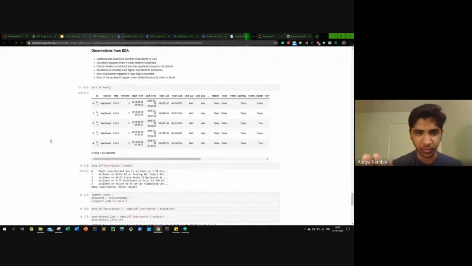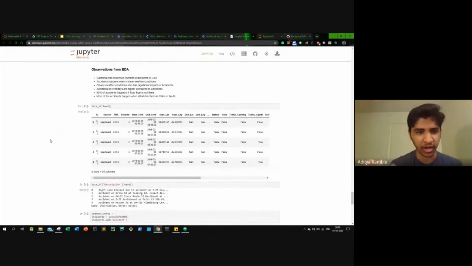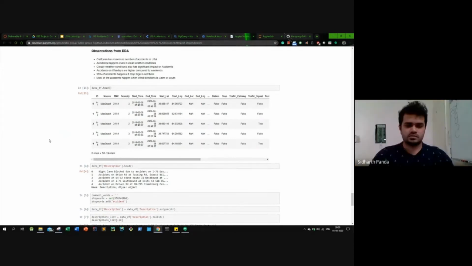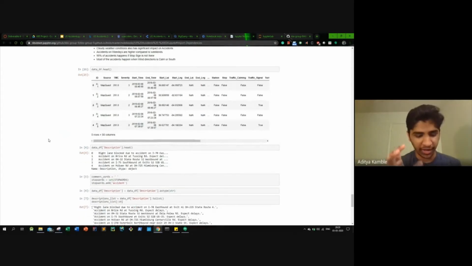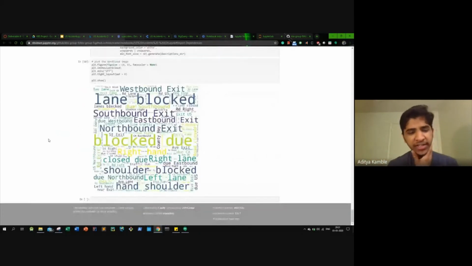California has the maximum number of accidents in the US. Then we have the cloudy weather condition, which has more impact on accidents. We have 95% of accidents happening if the stop sign is not there. Most of the accidents happen when the wind condition is calm. So basically these are our analyses if we just look into the data set. So this is our final EDA.